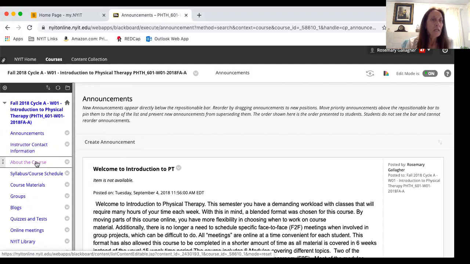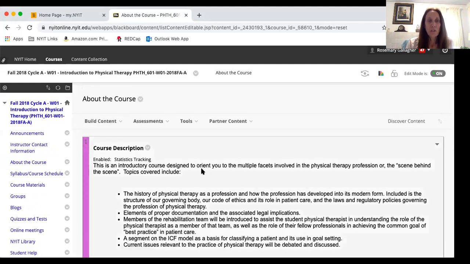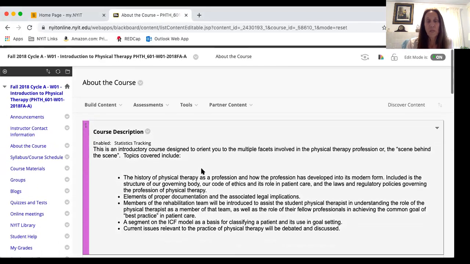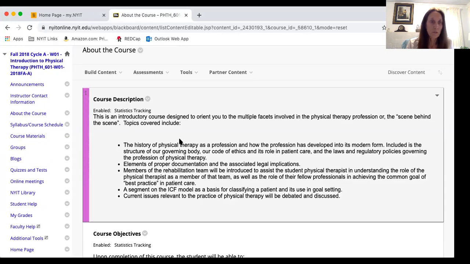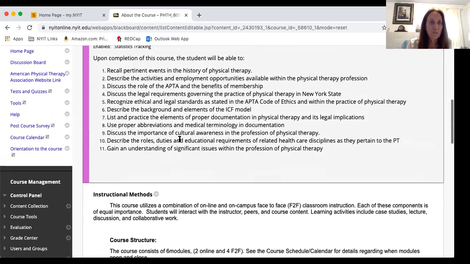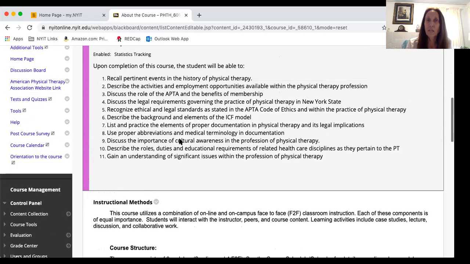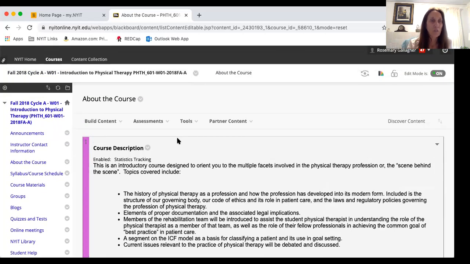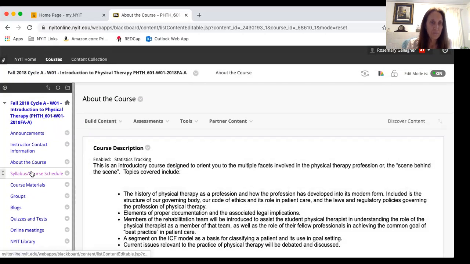In terms of the course information, really all I did here was copy and paste from my syllabus. I put under the course description, course objectives, and instructional methods. So I didn't have to come up with any new document here. I just took that from my syllabus.